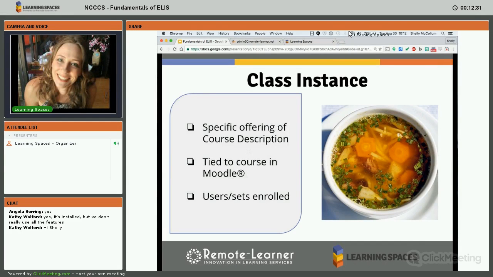We'll actually have a course facilitator or instructor tied to it because it's going to be linked to the actual course in Moodle. Okay, this is where your users are going to be enrolled. And because of ELIS, you can actually enroll individual users into class instances, or you can enroll users by sets into class instances. Again, we'll talk about user sets in a little more detail later, but just know that you don't have to put individuals in the courses one at a time. And some of this process can be automated as well.